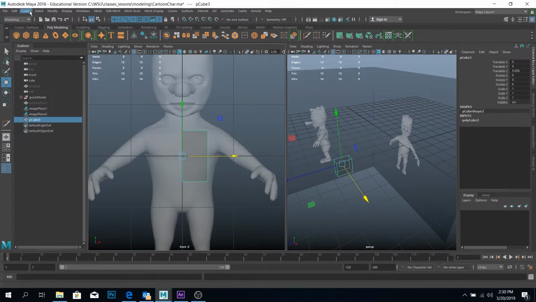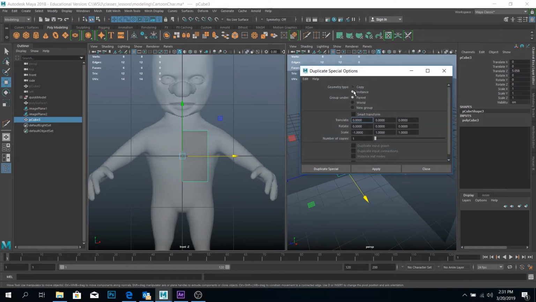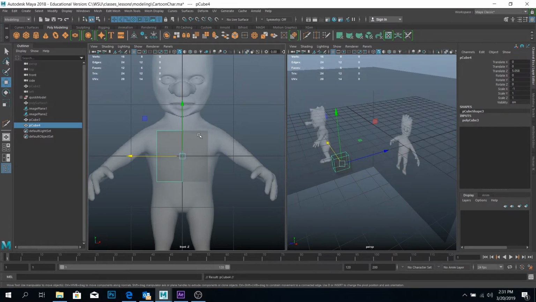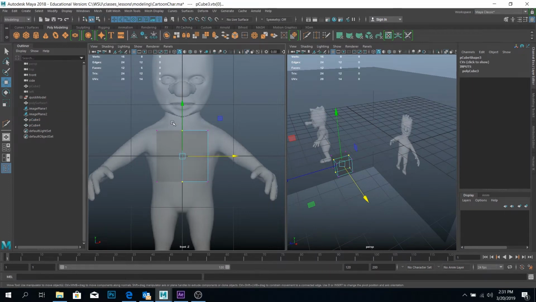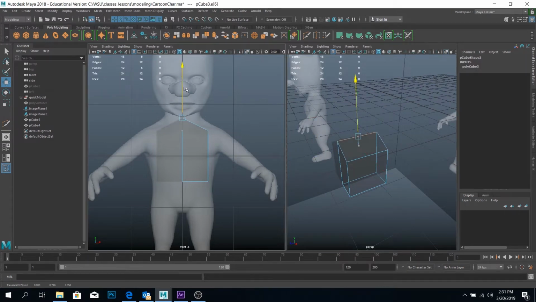Okay. Now let's make that instance side of it. So we're going to go to Edit, Duplicate Special. And let's just make sure instance is checked, -1 on X, and duplicate special. And there we go. Let's go to the edge mode, and I'm going to select from this side and move things around from this side.